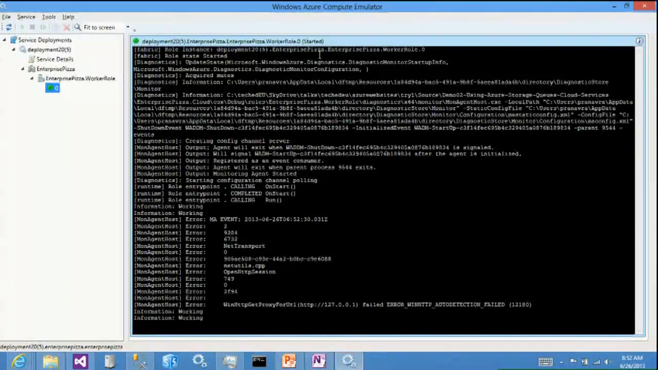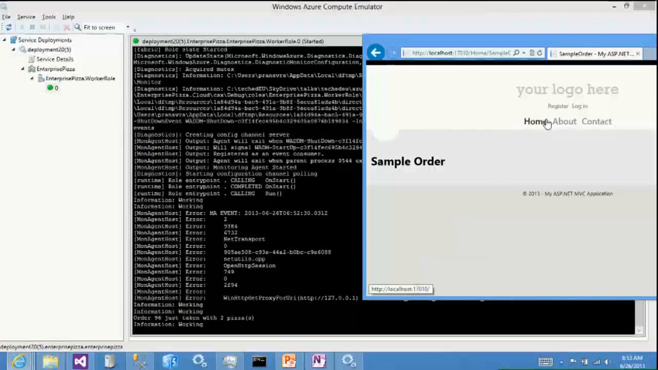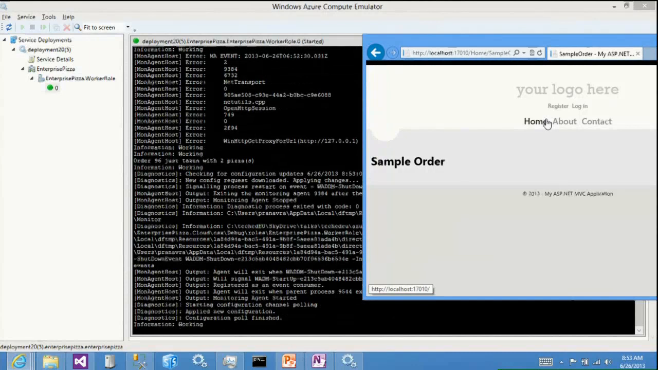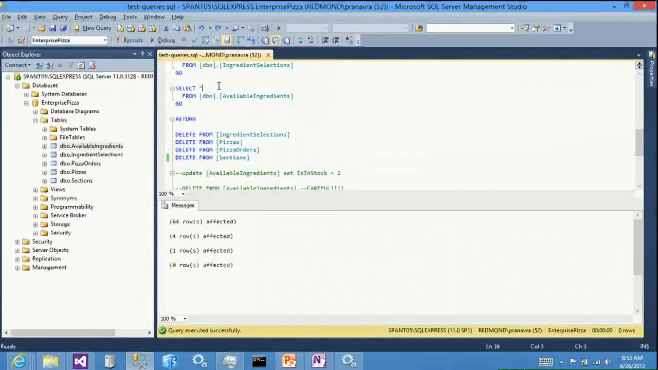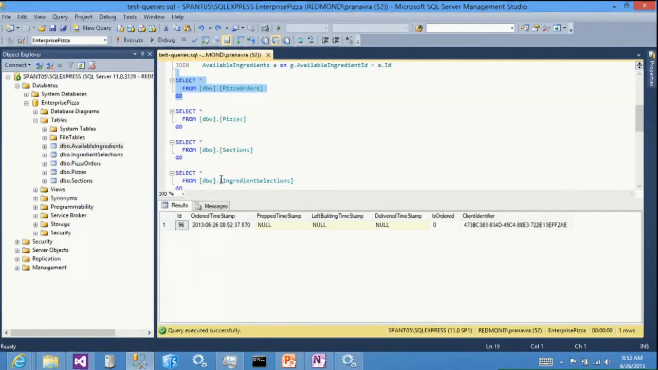Now sometimes there's a lag between when you write to the queue and when you read from the queue. Okay, we got some text saying that the order was placed. So what just happened was when I went to my website and clicked place order, my web app wrote to the queue. As soon as a message was written in the queue, the worker role running in the background read from the queue and persisted the changes to the database. So if I go back to my database and query for my pizza orders, you'll see that the order is placed.